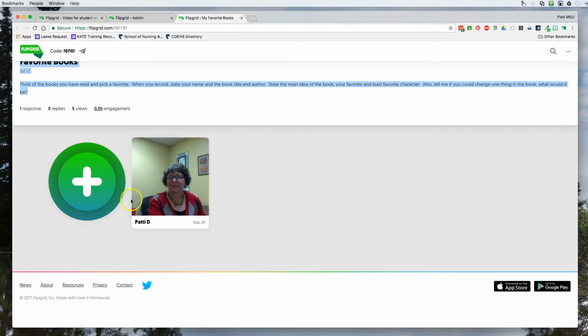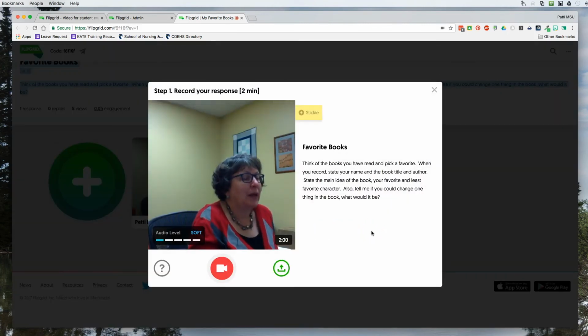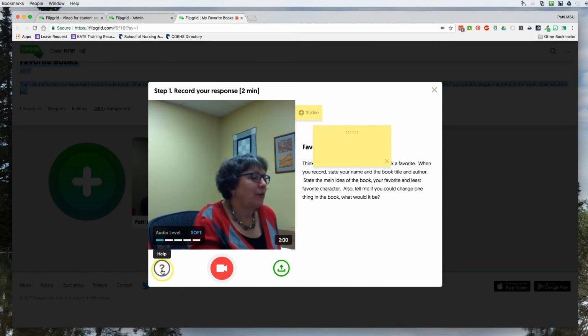As a student comes in here, they will hit the plus sign. It will come up immediately and it will give you the question again. And the reason I'm sideways is my laptop is to my right and I'm talking to a separate screen. So the sticky here is where you can actually write down some notes to remind you what you want to say as you're doing your video. And then if I have questions, I can come here for help. And this is the button I would record my video with.